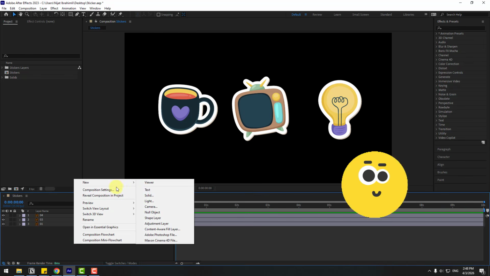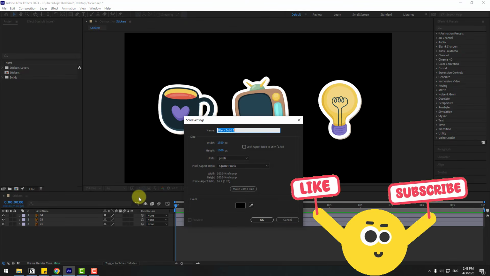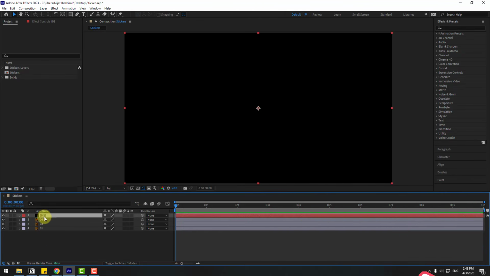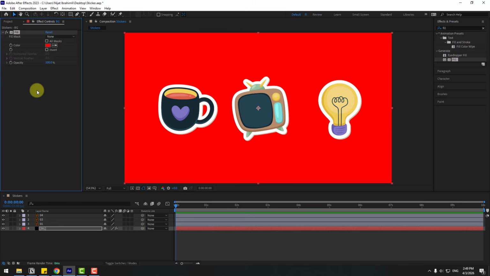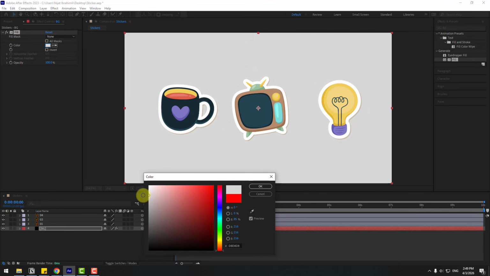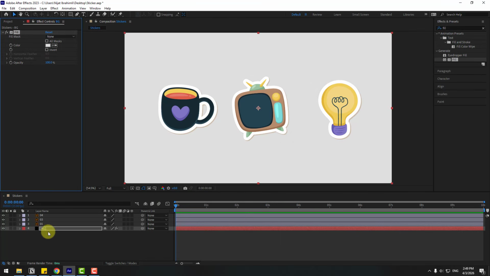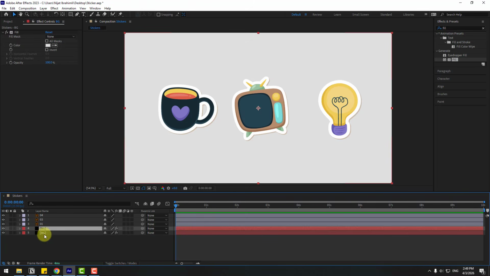Right click, new, solid layer. Add the name background and OK. Move it behind the other layers. Go to Effects & Presets, search Fill, and use Fill for the background layer. And for the color, let's choose white like this. Click OK. And choose background, Control D to duplicate.